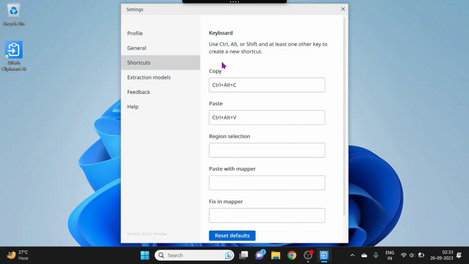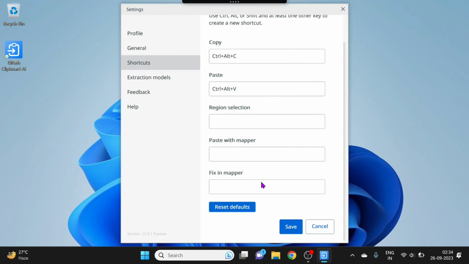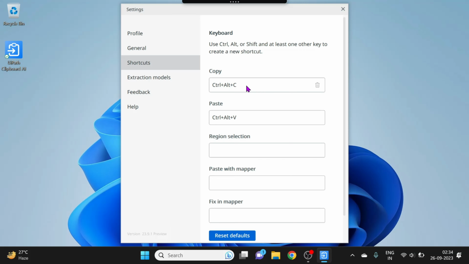Here we can predefine our shortcut keys for any operation. If we look, we can find many operations like copy, paste, region selection, paste with mapper, fix in mapper. Here we can use our own shortcut keys, but I recommend not using the same shortcut keys that we generally use in Windows.